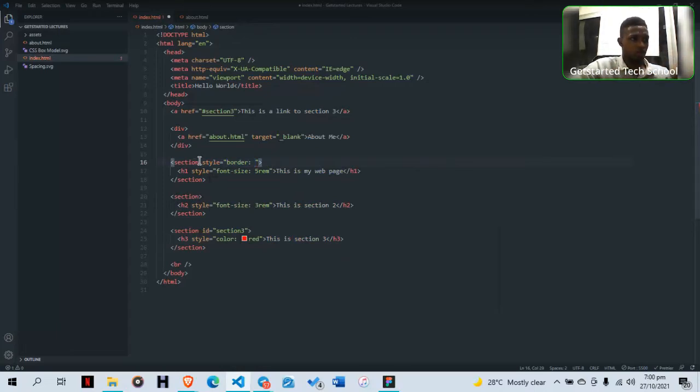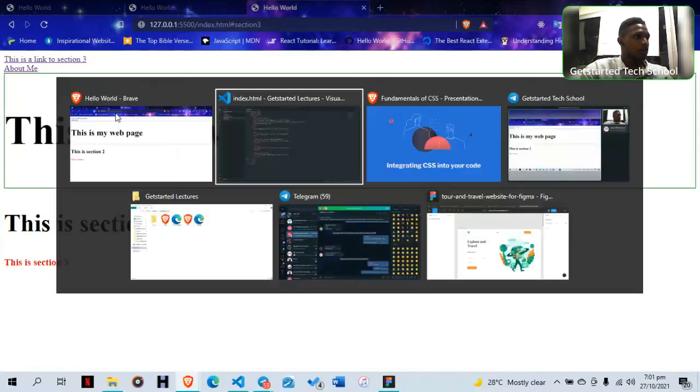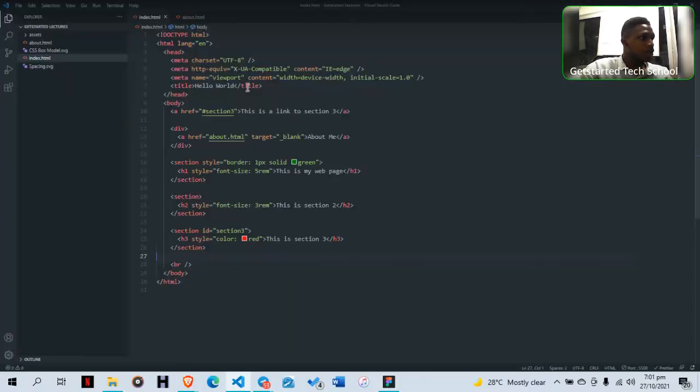I'm going to teach you about border later in the course. So you have border 1 pixel solid red. I've been using red a lot. Let me use green. So you can see there's a border here. Let me add another style.